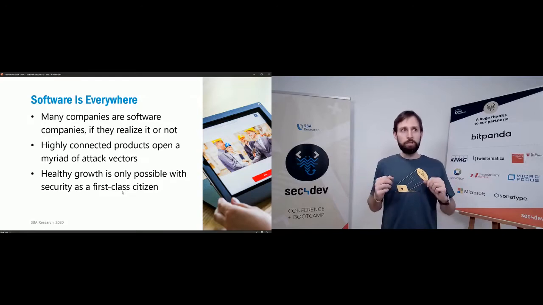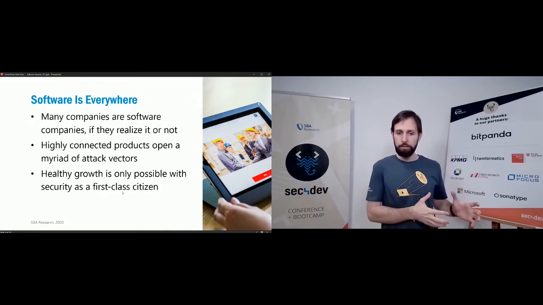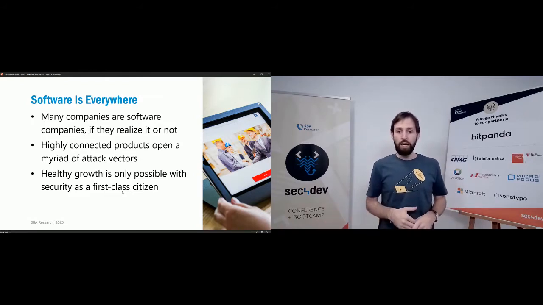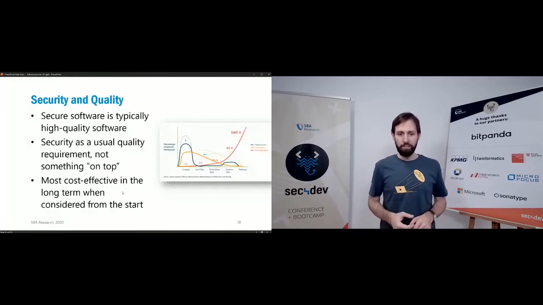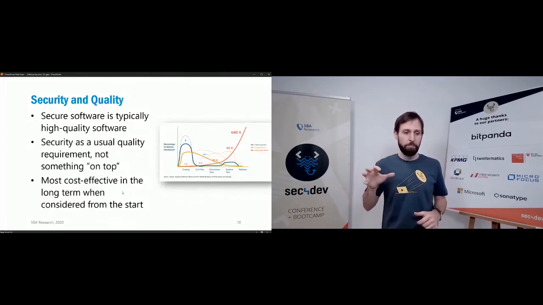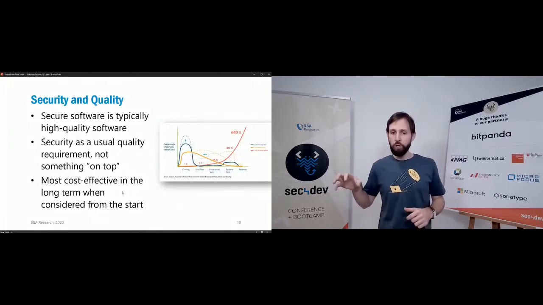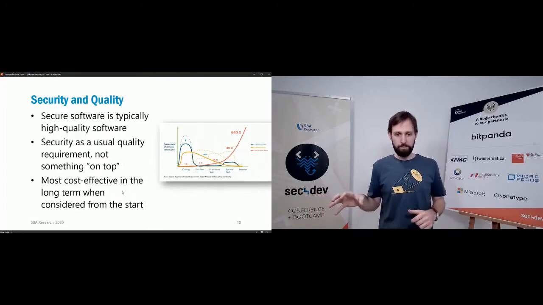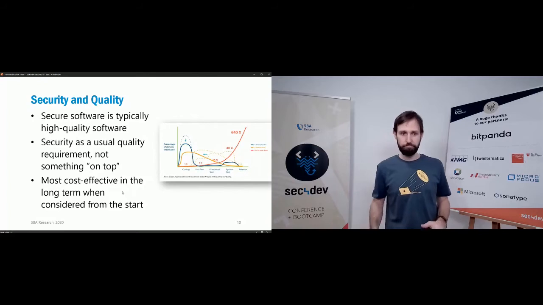So if your boss tells you security is not something that we can afford, so we have to leave it out or we have to do it later, you can tell them, I told you. We need to think about it from the start, also from an economic perspective. It's going to be more expensive in the end if we don't think of it from the start. It's going to be more expensive in the long run.